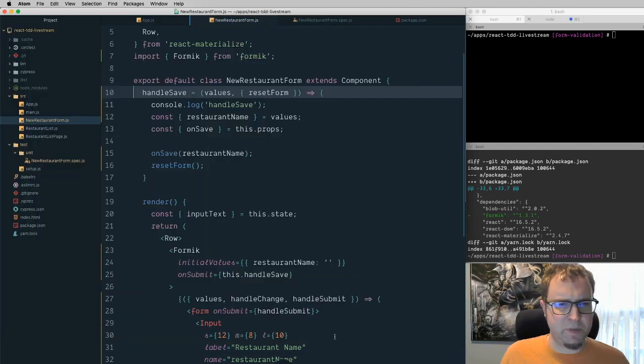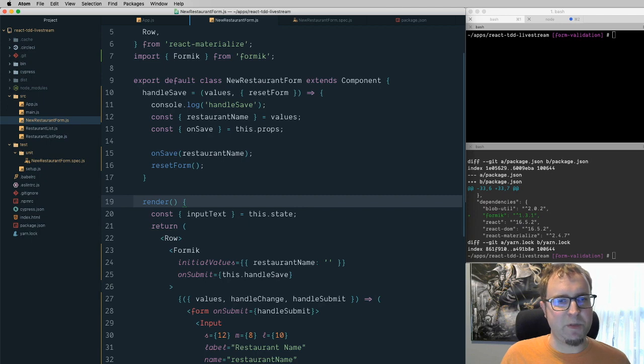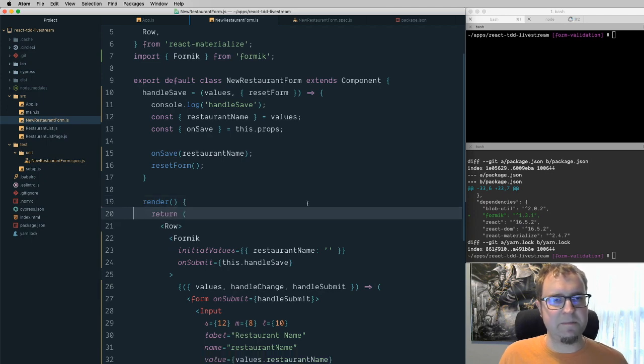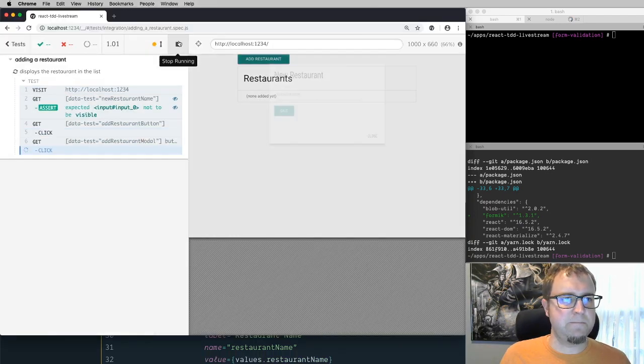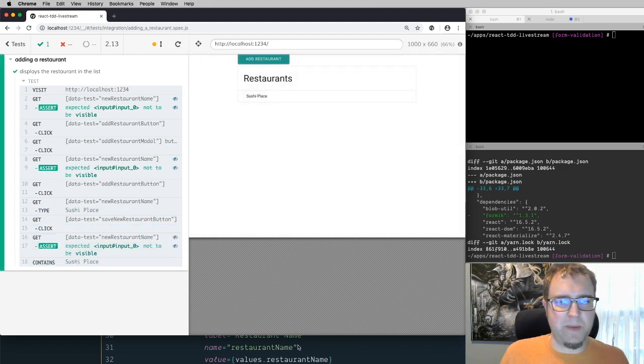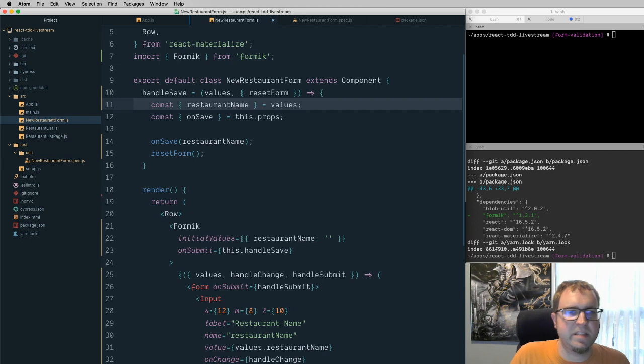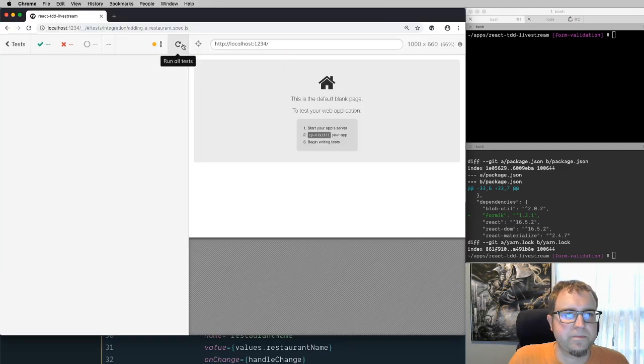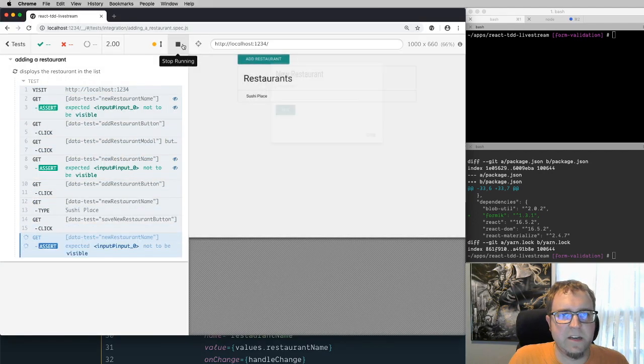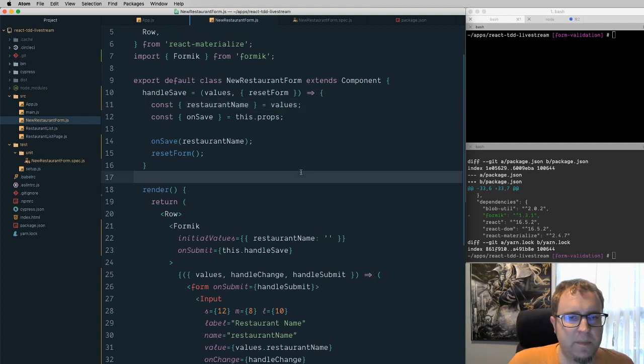Oop, cannot read property inputText of null. And this is because I'm pulling inputText out of the state even though I'm not using it. So let's rerun it again. And it all still passes, so that's fine. So let's see what else we can remove. Well, we can remove this here as well, for sure. Let's see if anything else is unessential, because I was experimenting there.